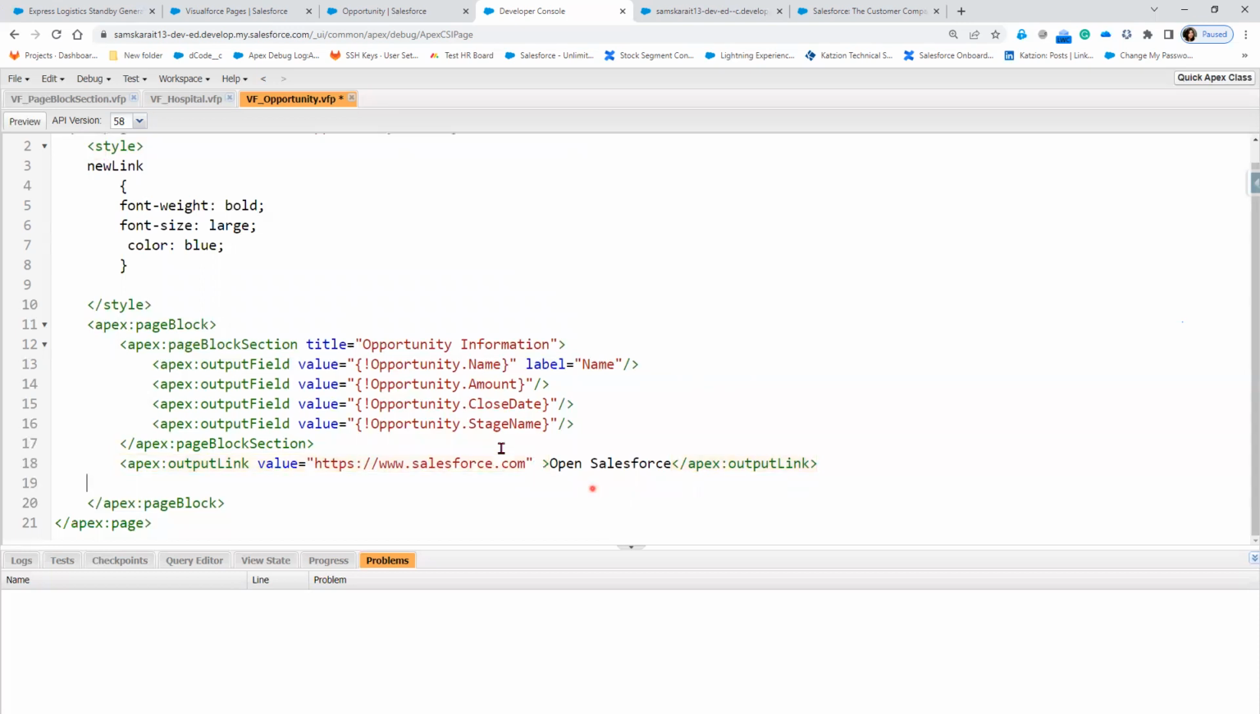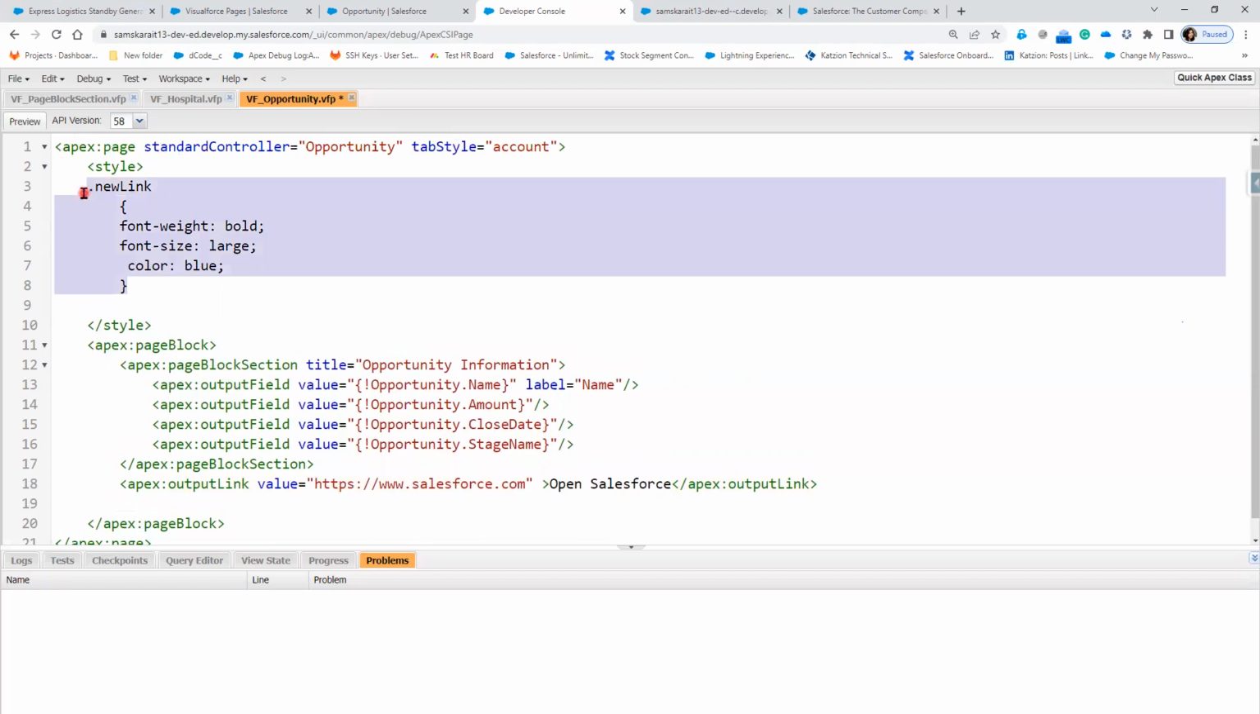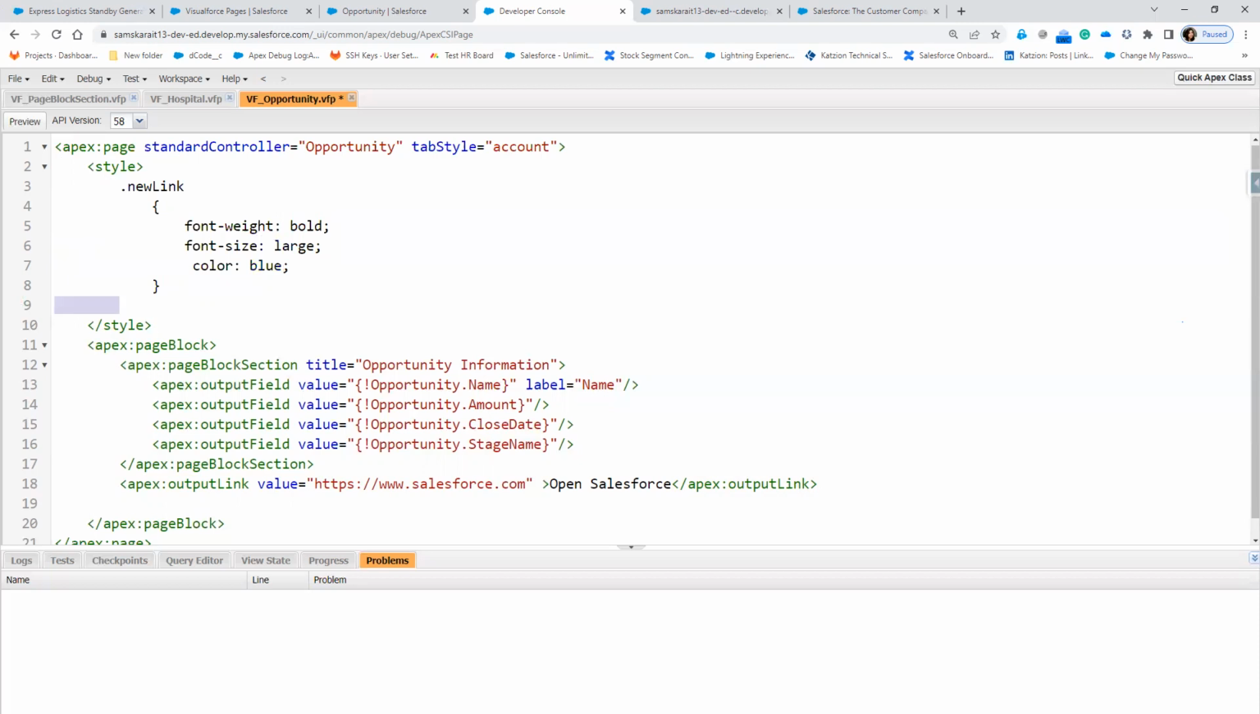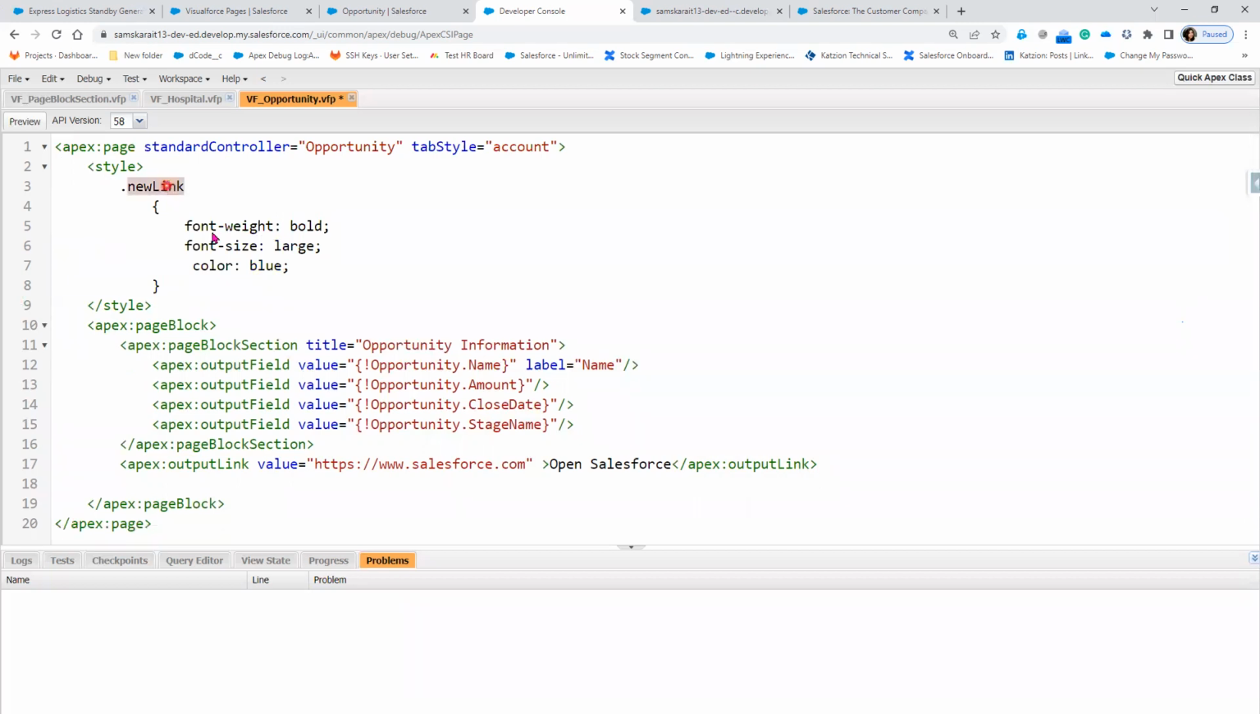Now, how can we refer to that style? Whenever you are implementing your own custom style, just put a dot in front of that custom style, because this is referenced as a class in this namespace. In this style, we are creating a new custom style which is called new link.